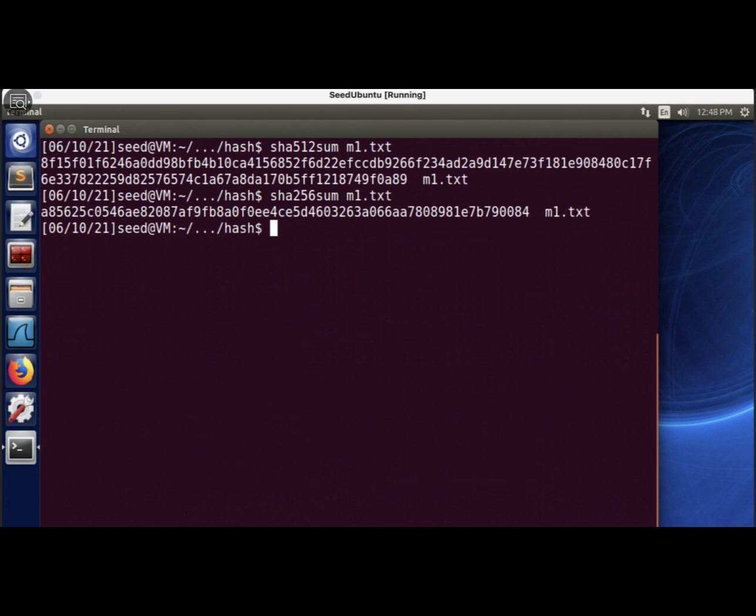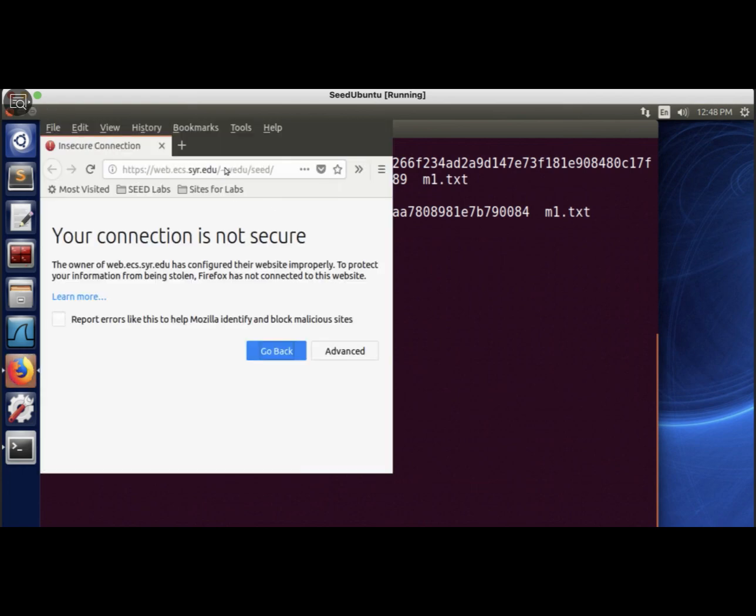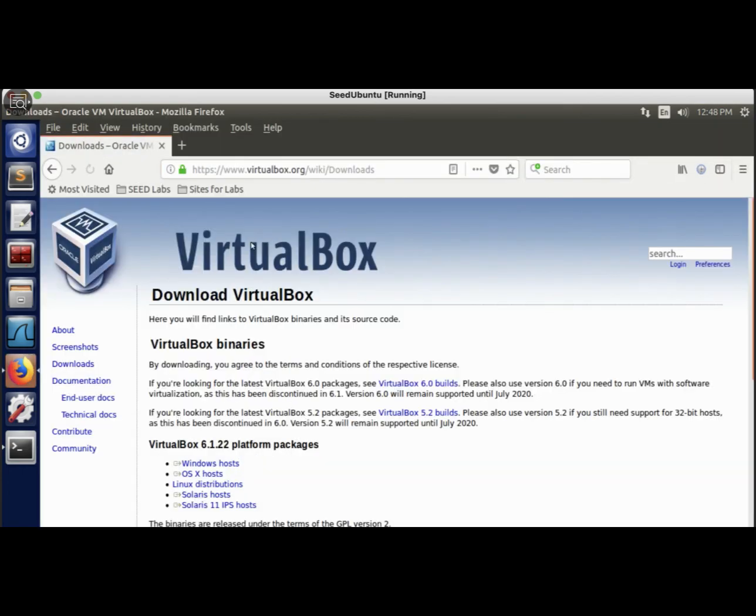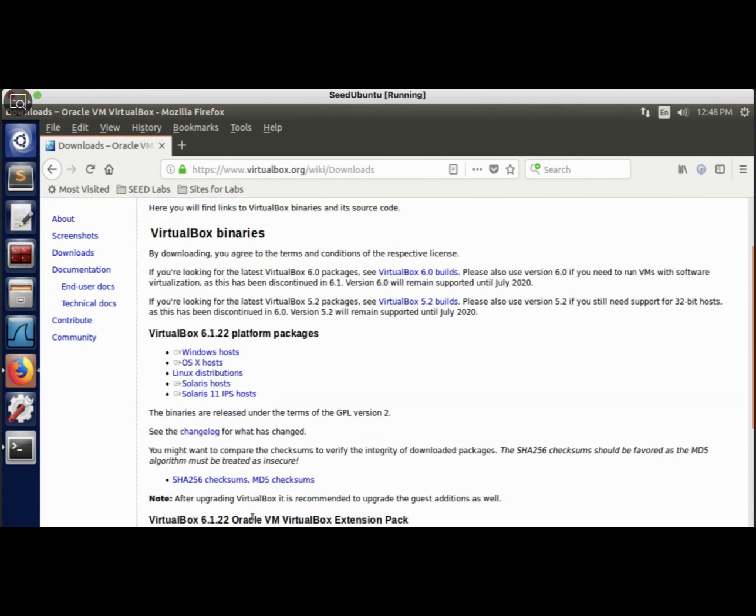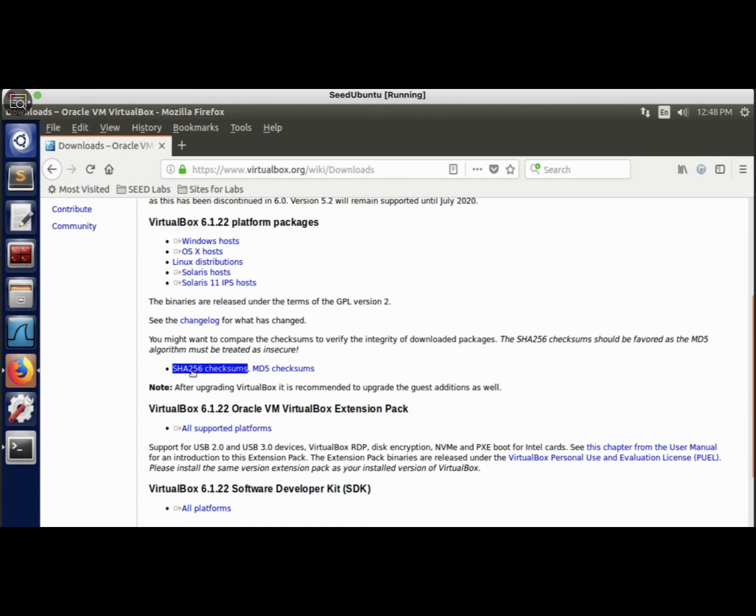For example, you download a file. Now you need to check the integrity of the downloaded file. Let me show you here, for example. You download VirtualBox. When you try to download the file, they give you a checksum. They give you one for SHA-256 or MD5. Either is fine, you can use either of them. So I'm going to use SHA-256 to check this one.